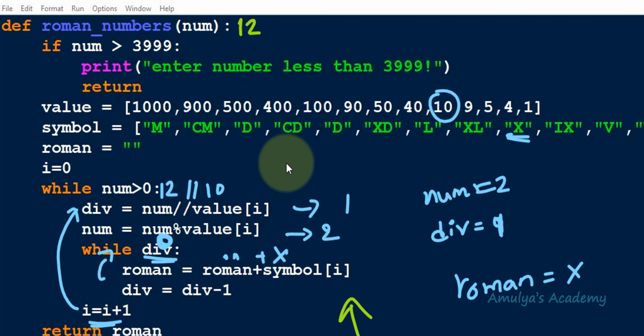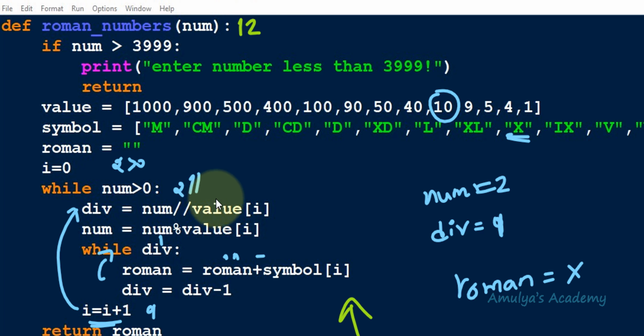Now again control will go here, num value is 2, 2 is greater than 0, yes. Now it will check 2 division value of I, that is it will divide that by 9, no, I'll get 0. Okay, so I won't check this. Next, I value will be incremented. I value becomes 10. It will check 5. 5 divided by no, 1. So when we divide this by 1, I'll get division as 2, num as when I do this 2 modulus 1, so I'll get 0.